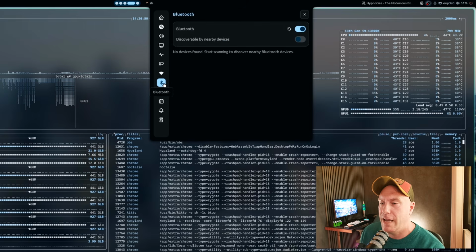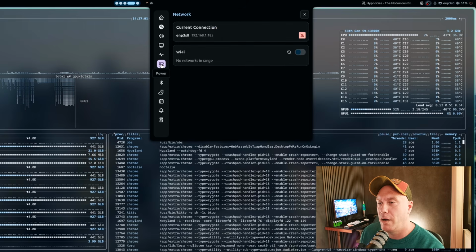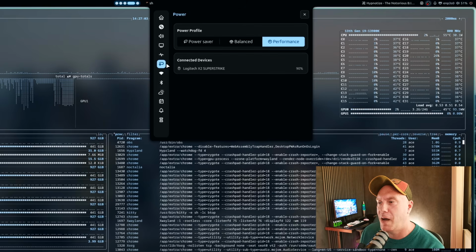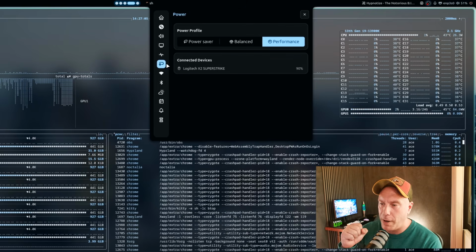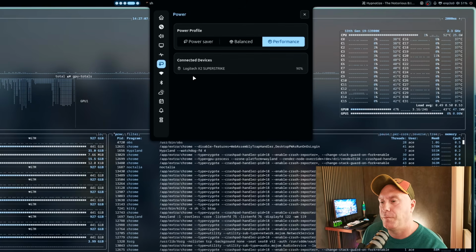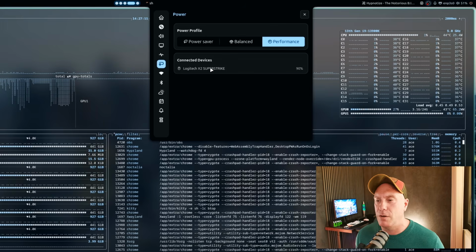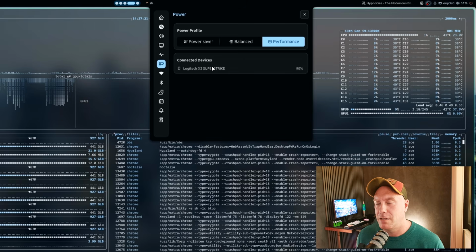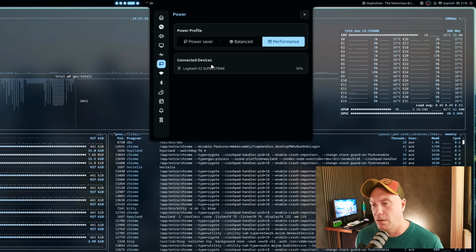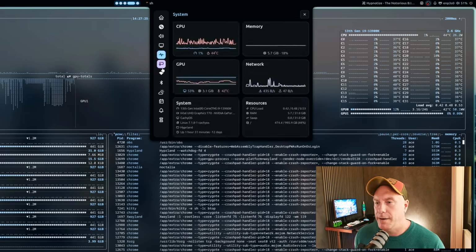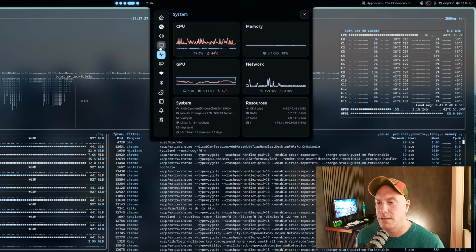And Bluetooth, network. And here you have power, performance, full power always. And so Logitech, this is kind of cool that it's showing you the connected device. But as with anything Logitech and Linux, the support is non-existent. I wish Logitech would be hip and cool, and realize that people actually use Linux. So, oh man. And so we've covered this.